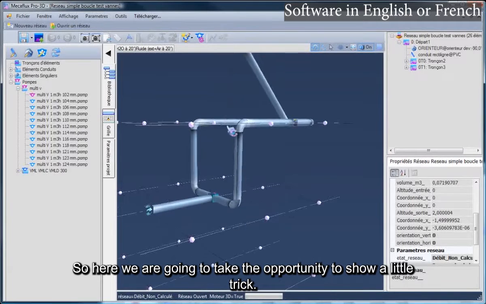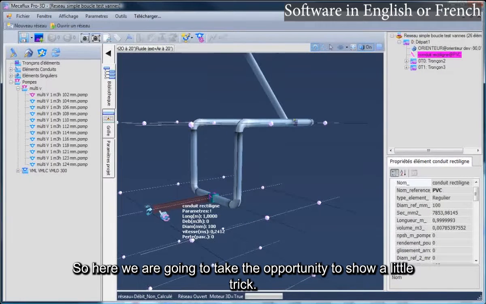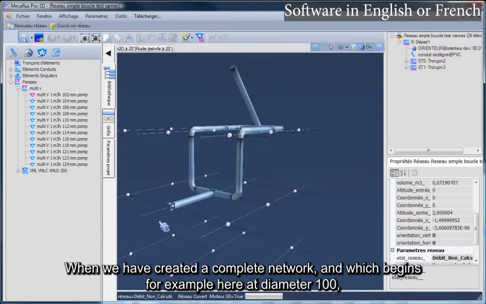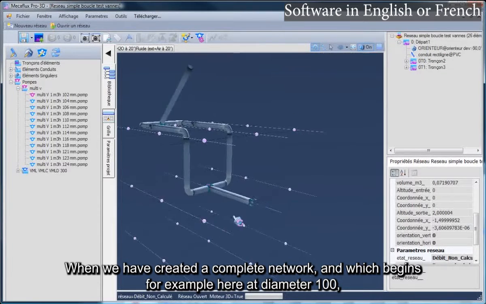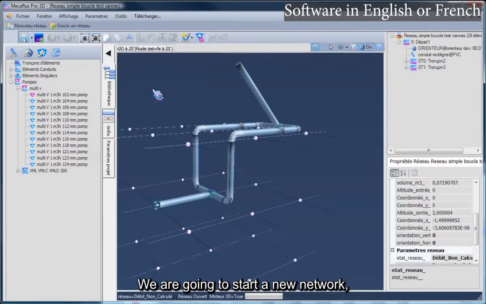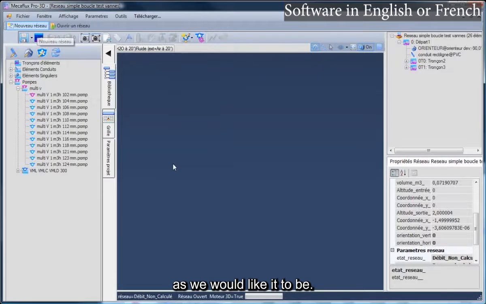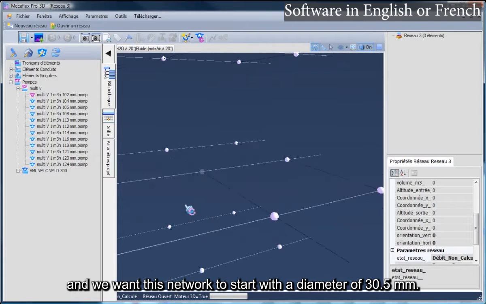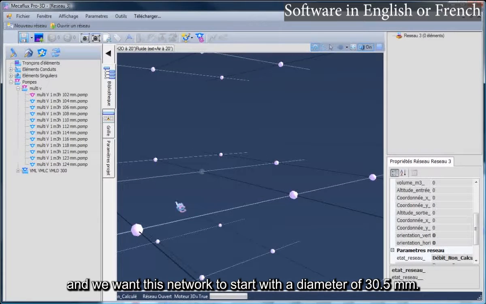So here we are going to take the opportunity to show a little trick. When we have created a complete network, which begins for example here at diameter 100, and we would like to create another part upstream of another diameter, we are going to start a new network as we would like it to be. So we're going to create a new upstream network, and we want this network to start with a diameter of 30.5 mm.